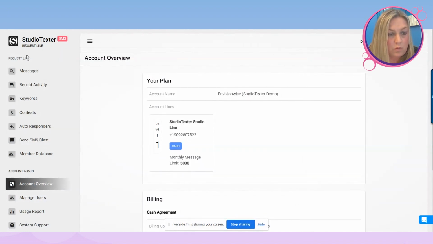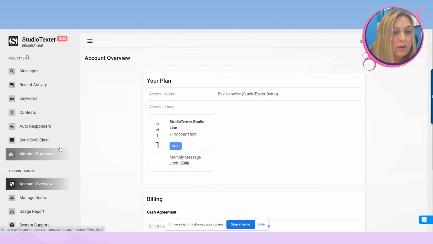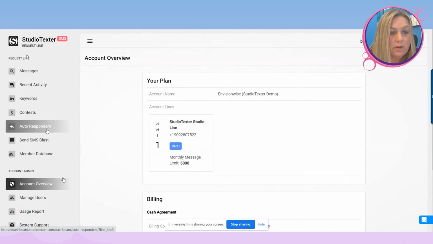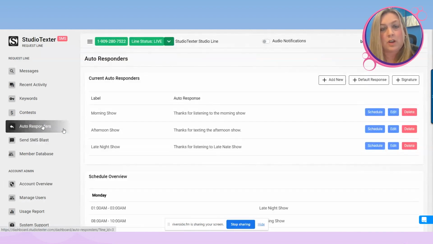What we're going to do is work our way down the left-hand side. Before we go into the actual messaging, I do want to show you guys autoresponders. I'm going to click on that. When you get your new studio line set up with StudioTexter, the first thing that we have you do is set up your autoresponders.